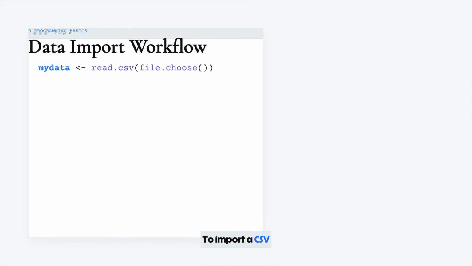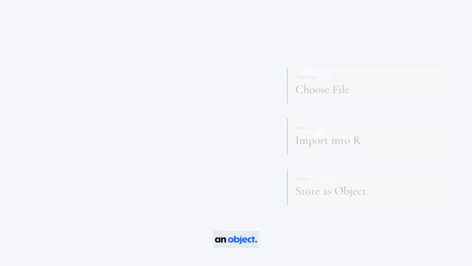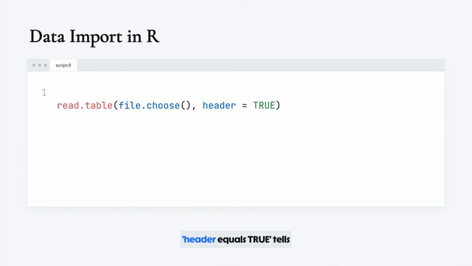To import a CSV file, we nest file.choose inside read.csv. This imports the data and stores it in an object. For other text files, read.table is used. header equals TRUE tells R that the first row contains variable names.